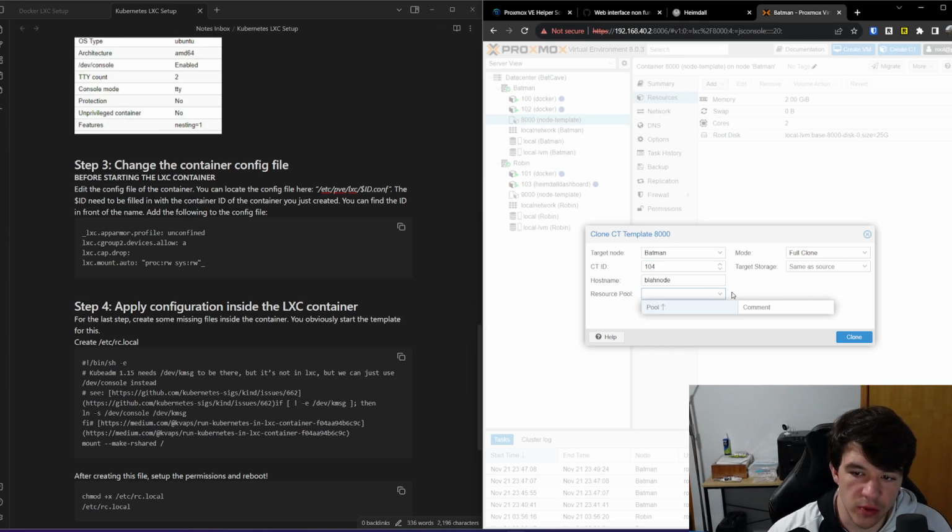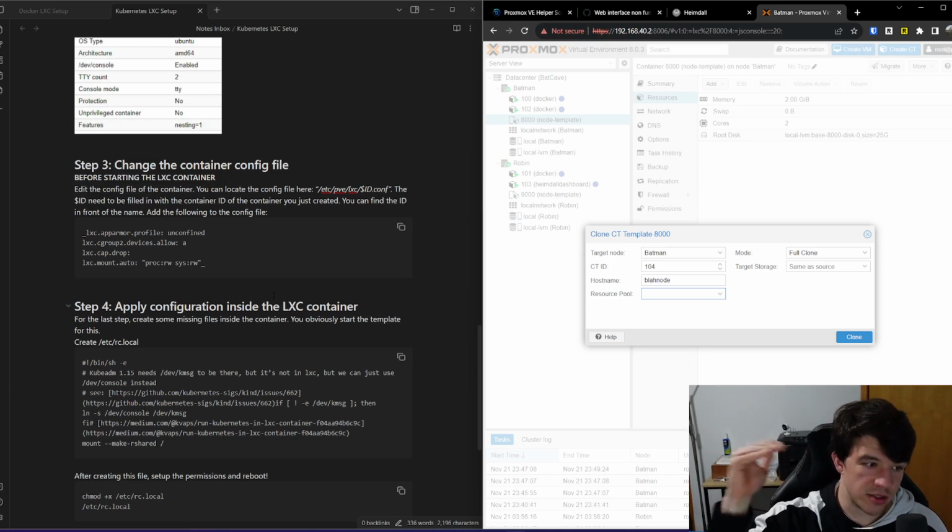Again, if you have resource pools, you can put it in one. I don't do resource pools. And then you would just clone, and it'll spit out a new node that's already configured with all these steps. And you can just make a bunch of nodes after you template it.